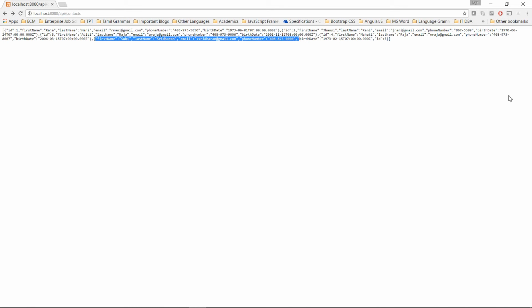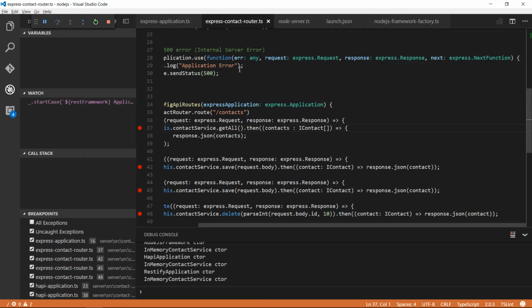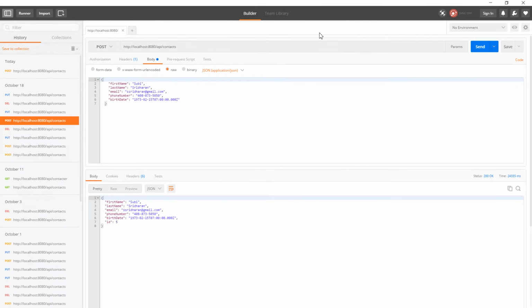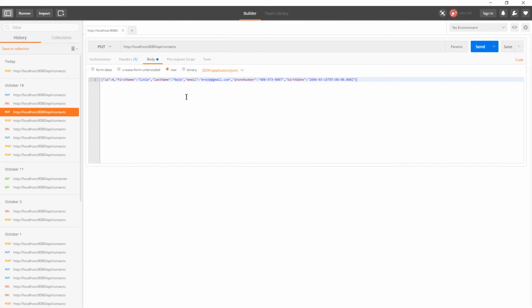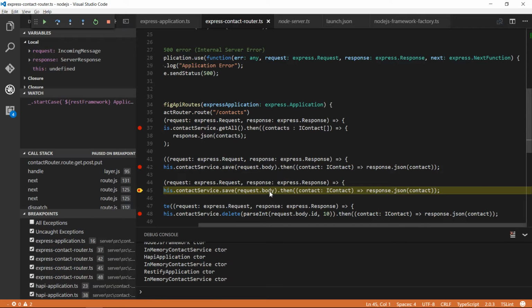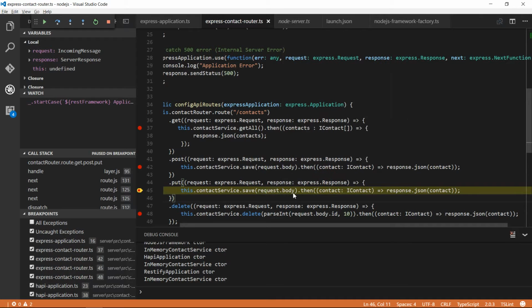Okay, so now let's go ahead and modify one of the records. For example, I'm going to modify this contact with the ID 4. Instead of the name Mahati, I'm going to change it to Cutie. Let's see if it works. I'm going to go back into this tool, and I'll maximize this. There is a put call that I already made. As you can see, I'm passing the ID as 4, but I'm changing the first name, and I'm going to click send. It's going to hit the breakpoint in the put method, and you can mouse over and see that the first name of the contact is going to be Cutie instead of Mahati.